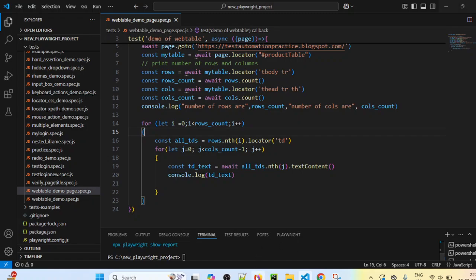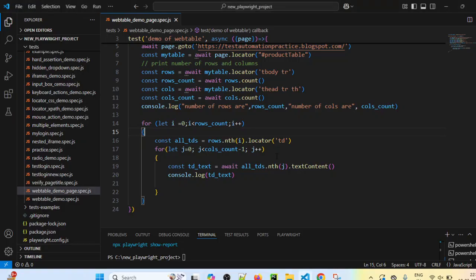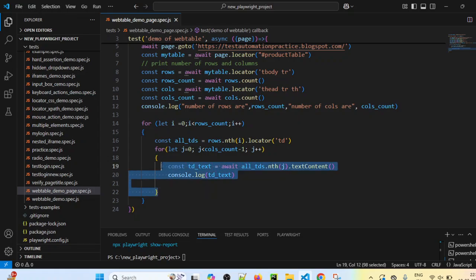In the first iteration of the second for loop it will first capture the ID, then it will capture smartphone, then in the third iteration it will capture this price as well. We are not going up to the fourth iteration, it will capture only up to the third. So the first for loop of row will capture the entire row, all the TDs, and the second for loop will traverse through all the TDs of this first row one by one. It will fetch the text content and print it. So this will end the first iteration.